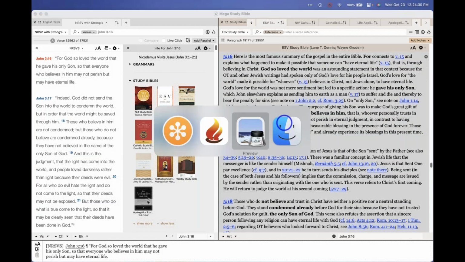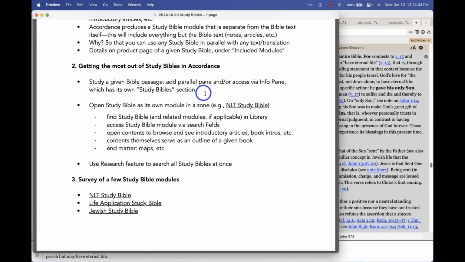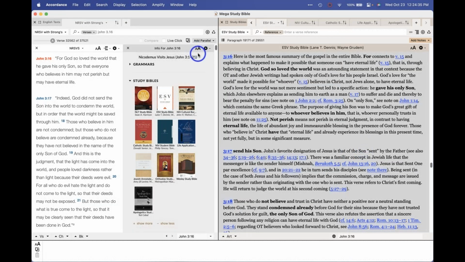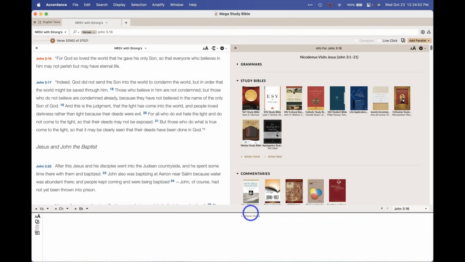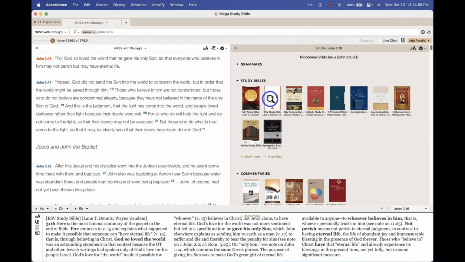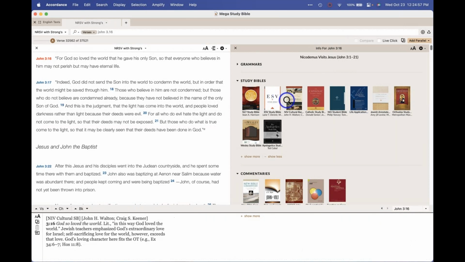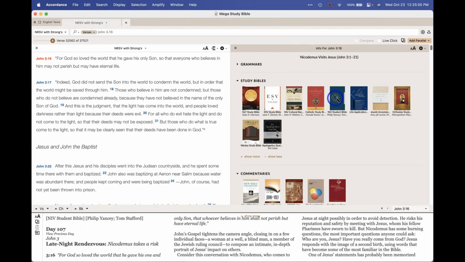So the info pane I find useful to not just pick my own workspace or arrangement, which I may still do, but the info pane allows you to just get at a bunch of different study Bibles all at once. You don't even have to open them with the info pane. If I make this instant details bigger, you'll see here that you can just hover over these cover images. And as I do that, I'm getting in the instant details the content of that study Bible.